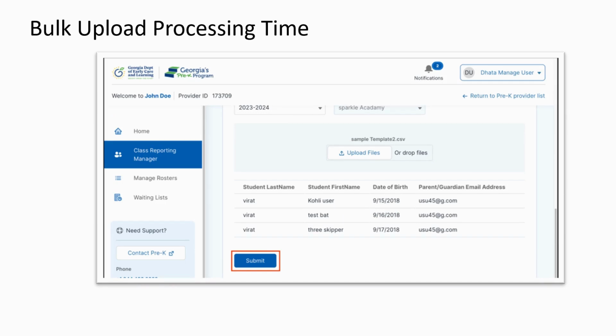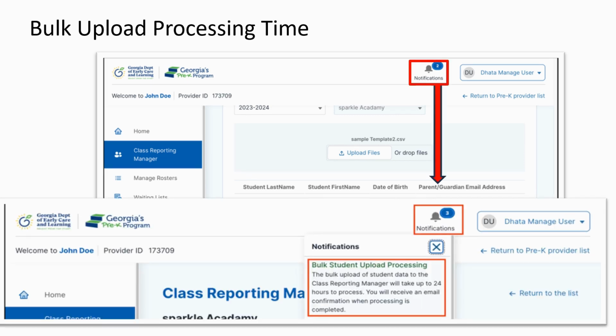Once you upload it to GAPREK, you're going to get a bell notification. I hope you've noticed this bell notification in the upper right hand of your screen. Very important information comes through that portal. So we want to check that often. In this situation, after a bulk upload, your bell notification is going to read bulk student upload processing. The bulk upload of student data to the Classroom Reported Manager might take 24 hours. And when it's finished, the project director will receive an email.